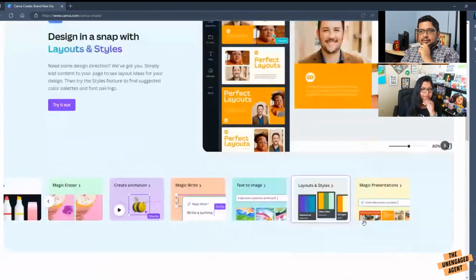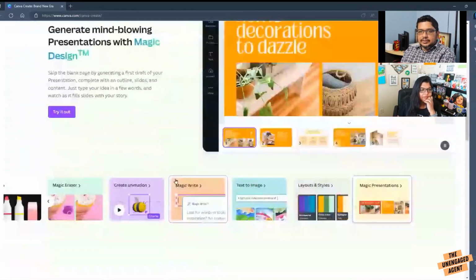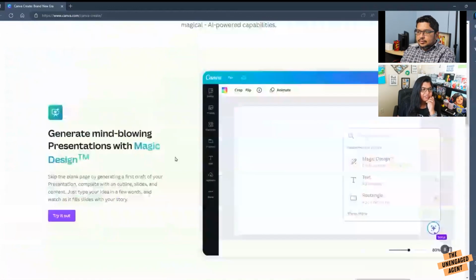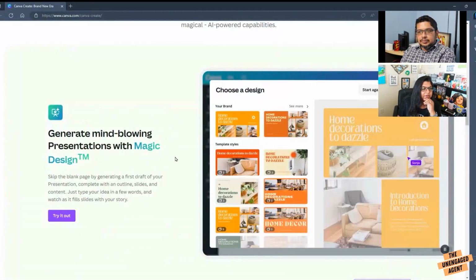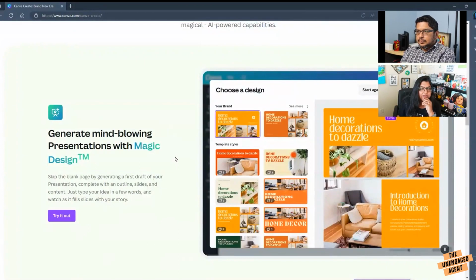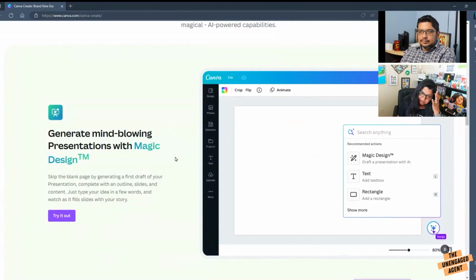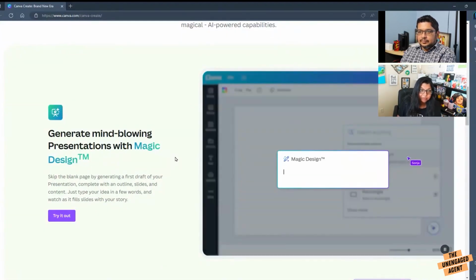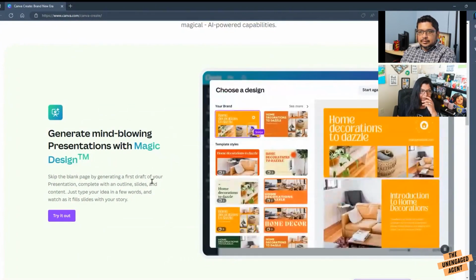Okay. And then the last thing we talked about is, sorry, was it Magic Presentations? With Magic Design, skip the blank page. So if you want to do a whole proposal, it'll create the whole presentation. Okay, well, this we're going to make. This just created, from the prompts, all those slides in your brand colors and whatever you need. So good.